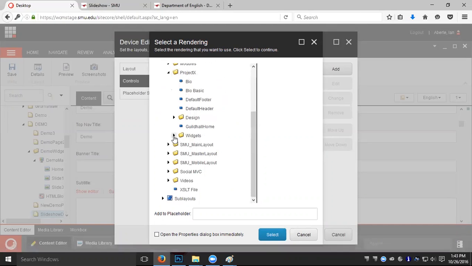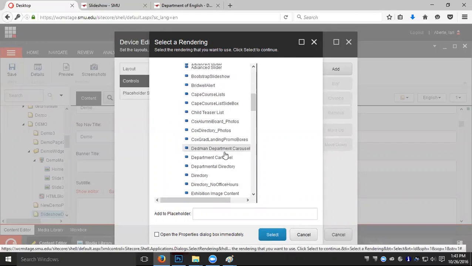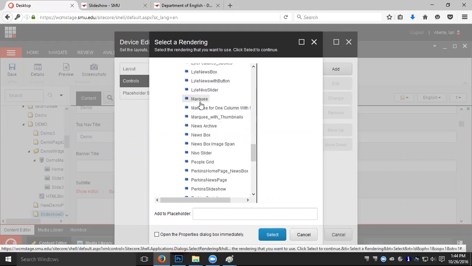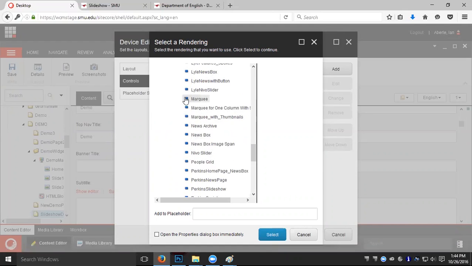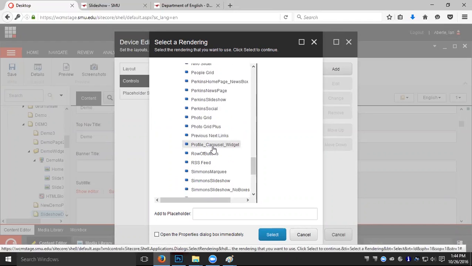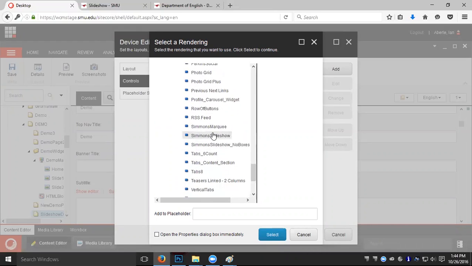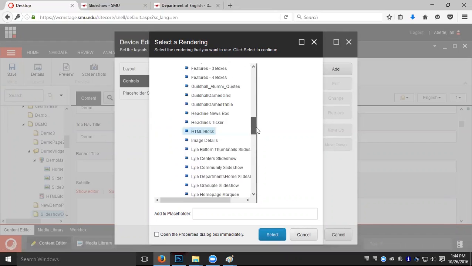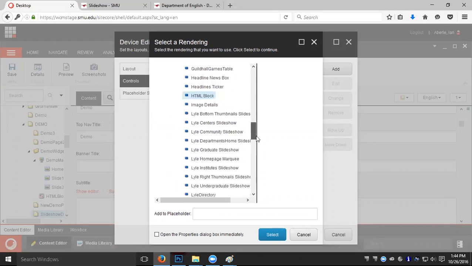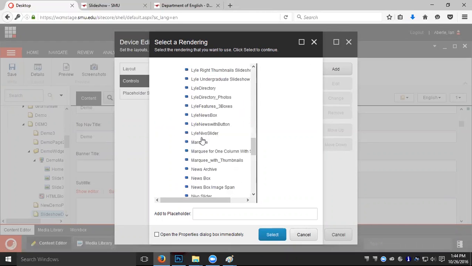Then under the widgets, you will find the marquee. There's also a Nemo slider. So there's a couple of different ones here. As you can see, carousel is another type of slideshow. There's the Simmons marquee. So just find the right one for your area, or the generic marquee one.